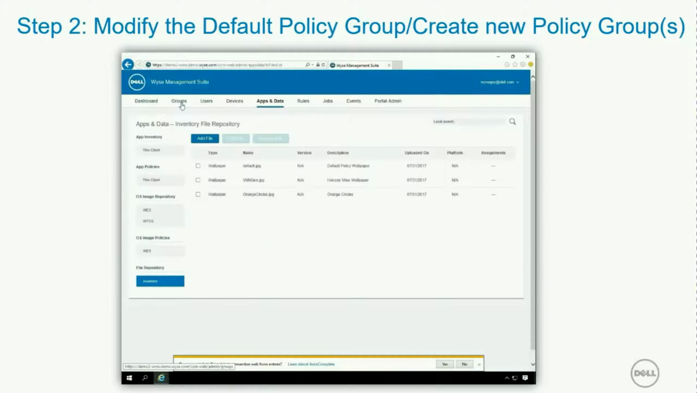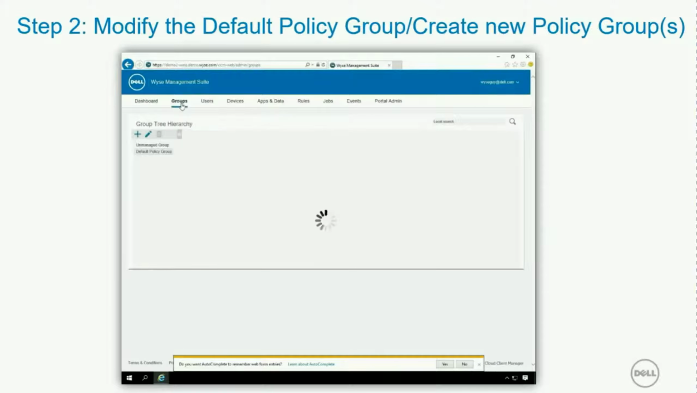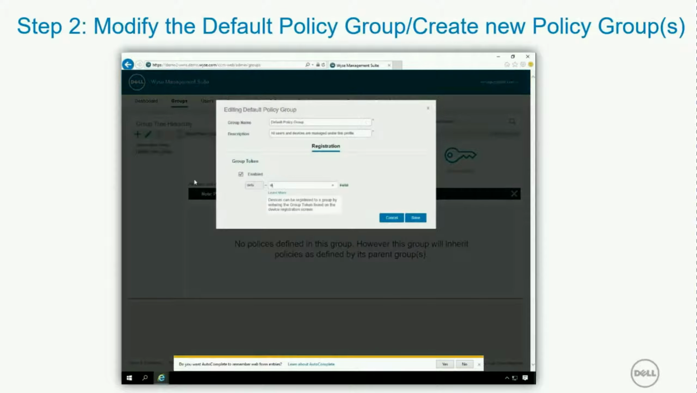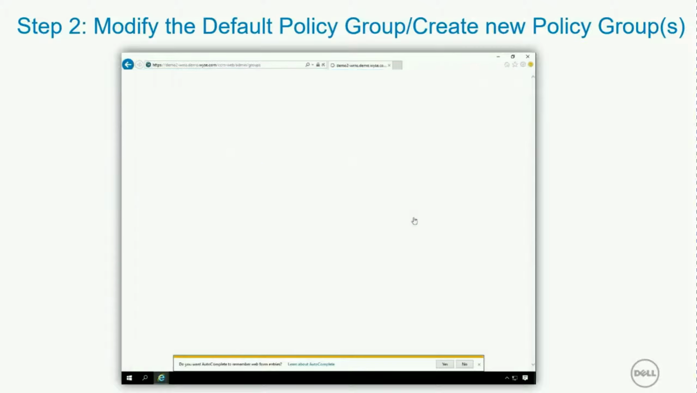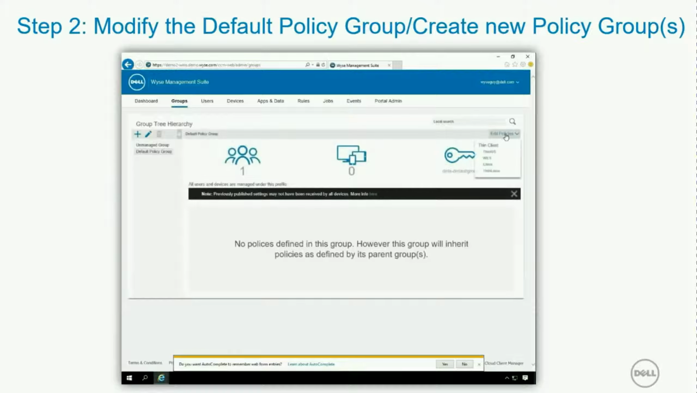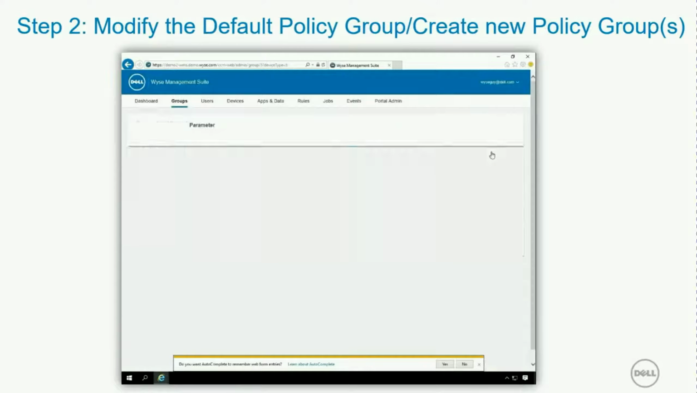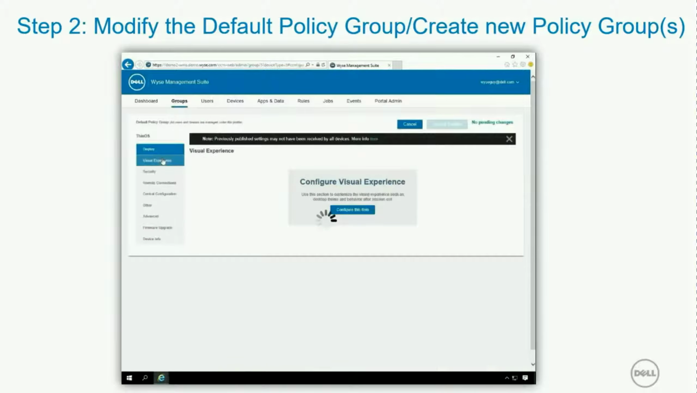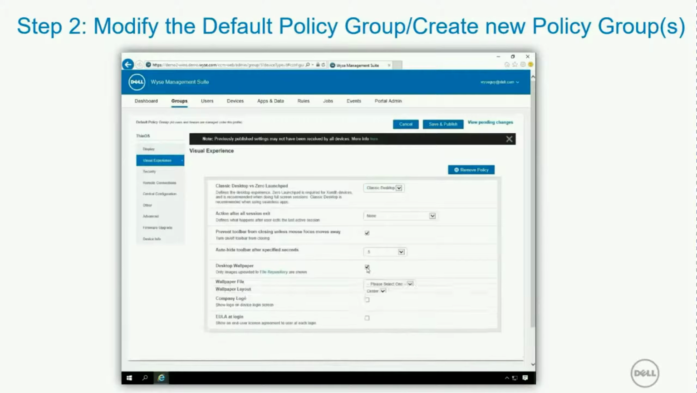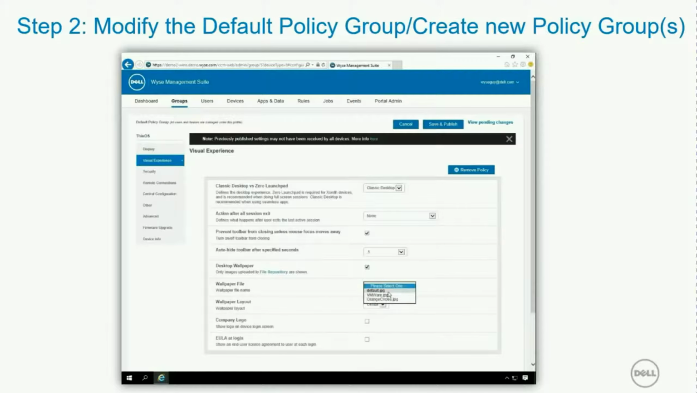Now let's go to the default policy group and click on Edit. I like to change the group token for the default policy group from the default to default group. Now we'll select Edit Policies, Thin OS. Under Visual Experience, change the desktop to Classic. This is a personal preference. Select a wallpaper. We're going to use the default JPG and change the wallpaper to Stretch.